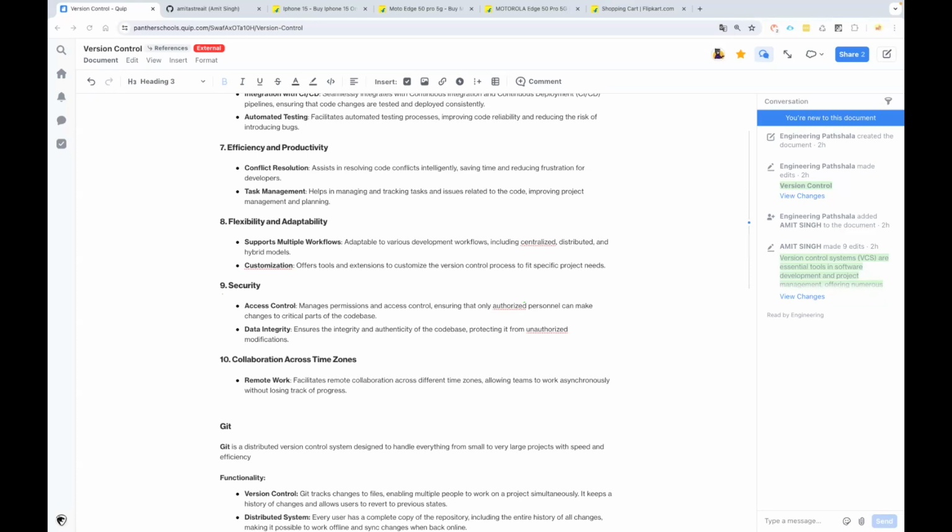Yes, there are blogs that I have written on how you can set up a GitHub Action. You can go and read that blog that's available on PantherSchools. Sure, I will do that. Any further questions?